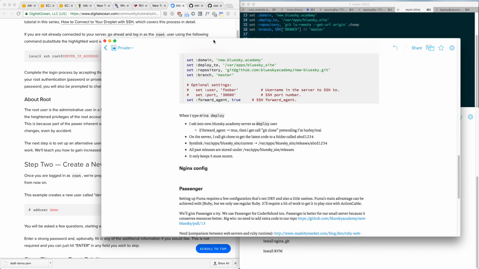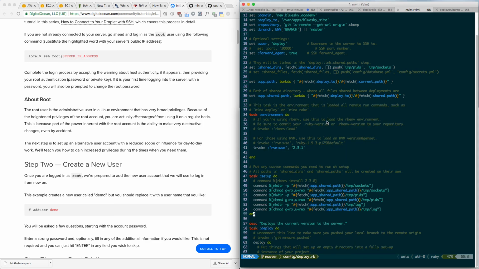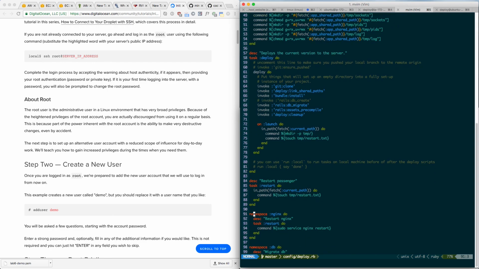Not good. And any question about deployment? Postgres. You need to add a role. Yeah, Postgres.